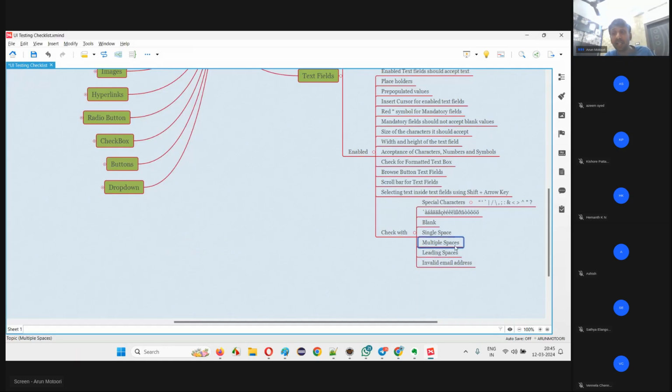Multiple spaces. If you enter them and try to press submit, single space, blank. Try to enter all these types of values into the text fields and check what's happening. Keep it blank, don't enter anything. Enter a single space, enter multiple spaces and try to submit the form or whatever it is. Give leading and trailing spaces before and after the text. Invalid email address, try to enter.